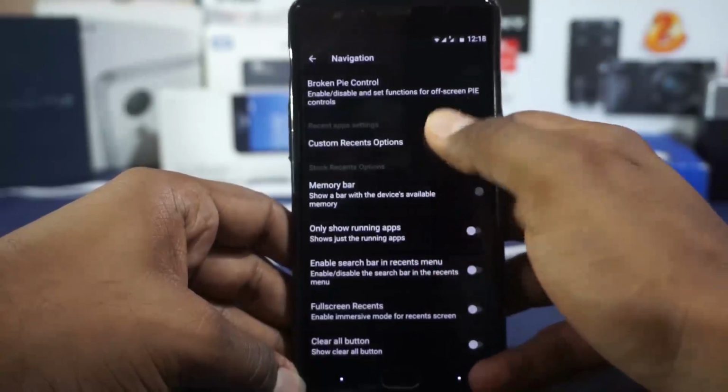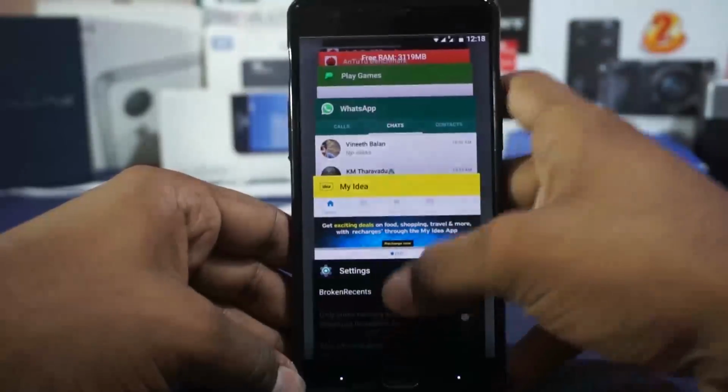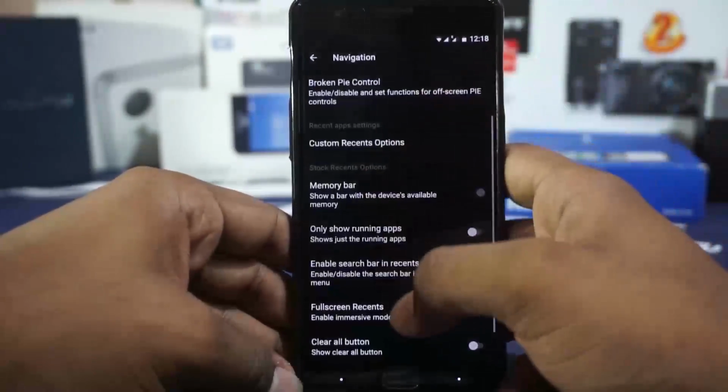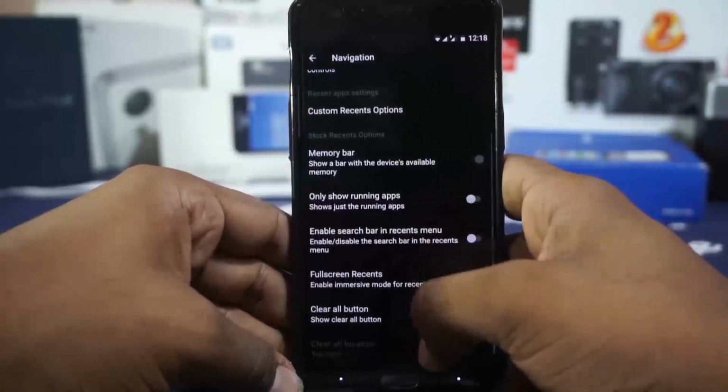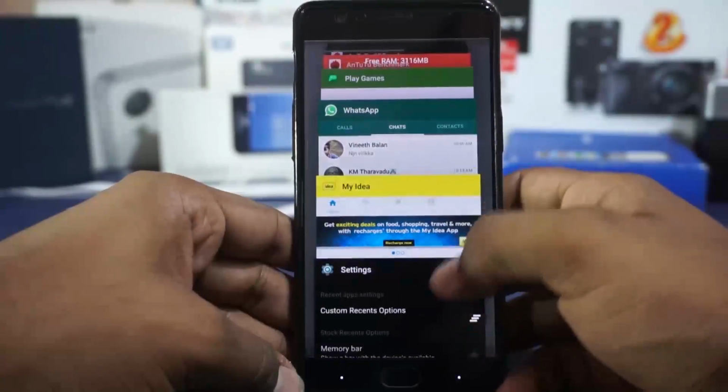Memory bar in the recent menu: if you disable the Broken Recent menu, you can actually have a lot more options than the stock recent menu, where you can enable the memory bar, show running apps, search bar in the application, fullscreen. Clear all button can be enabled also.